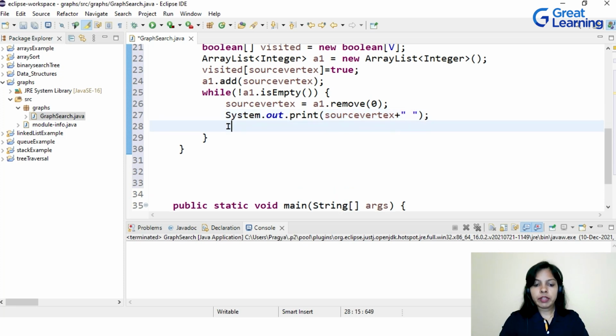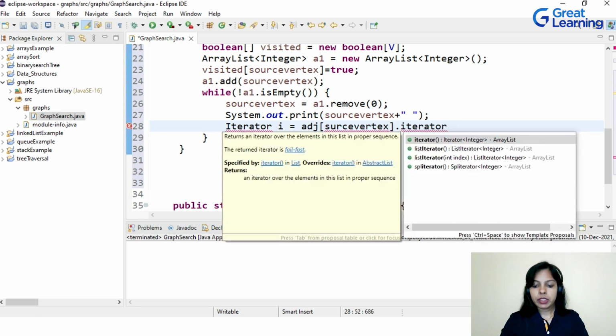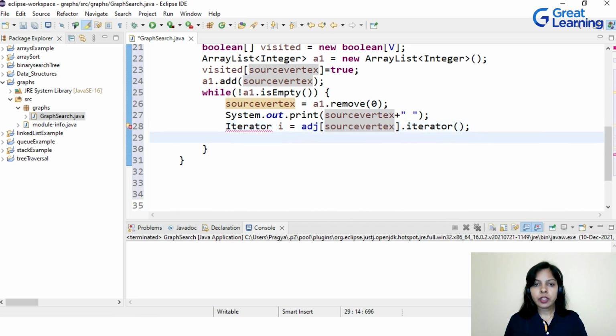After printing it, now we have to iterate to check whether there are some more elements or not, right? We have to iterate over the adjacency list to find out which are the other vertices related to this. So we need an iterator for that, and so I'm going to use the concept of iterator over here. Iterator i is equal to adj of source vertex, every time made iterable, dot iterator method will be called. So it is made iterable. Then we have to import this. That's the reason it's showing error here.